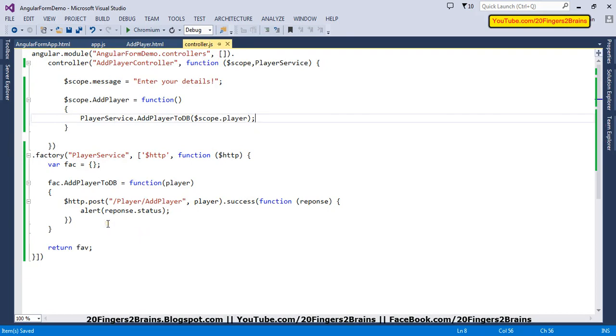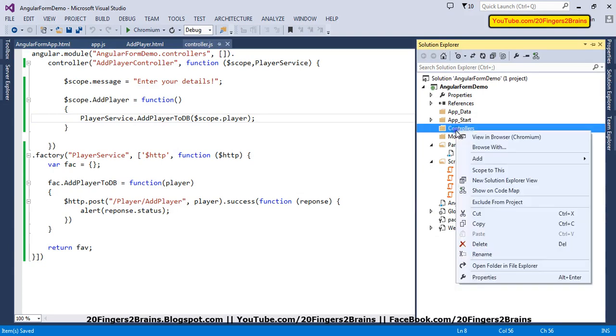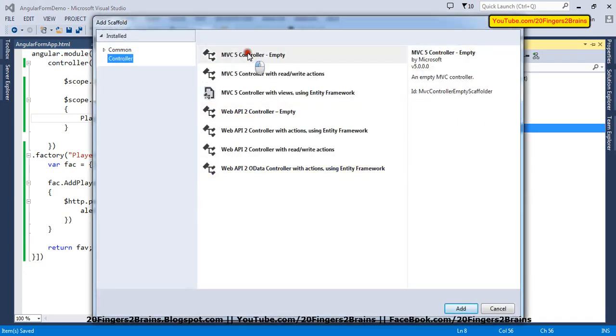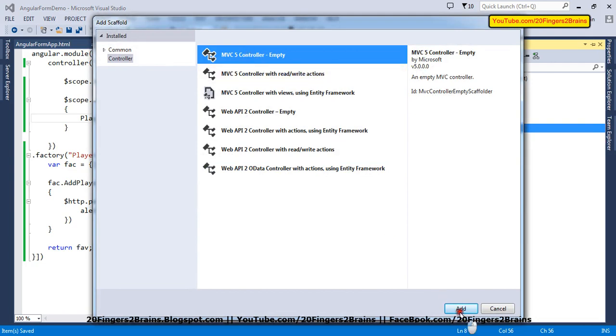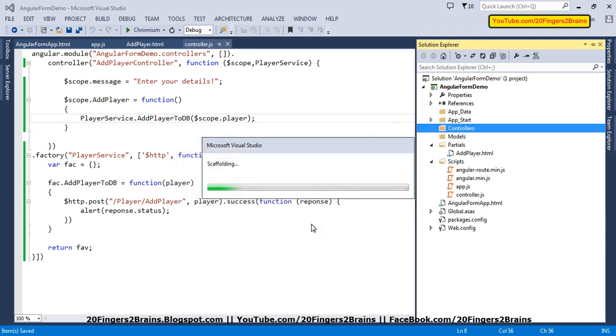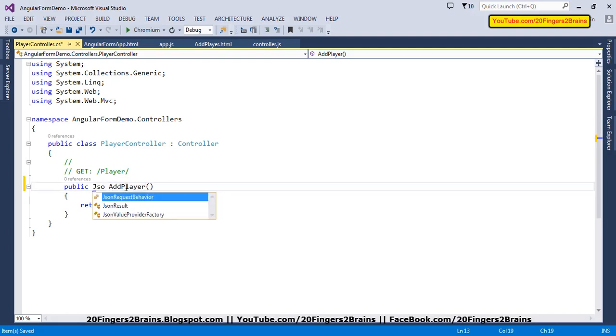So let's first confirm that these things will be called. Let's move to the server side. On the server side we need a controller first. So we are going to create an empty MVC controller, and we are going to name it player controller, as mentioned in our client.js file. You can see player, add player, and then we are going to name this function add player, and we are going to return a JSON result from this.